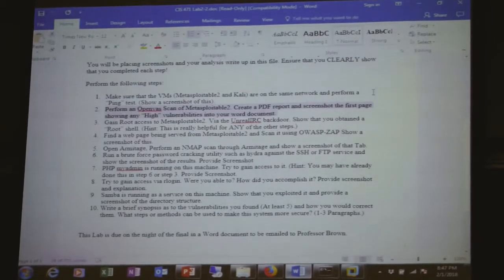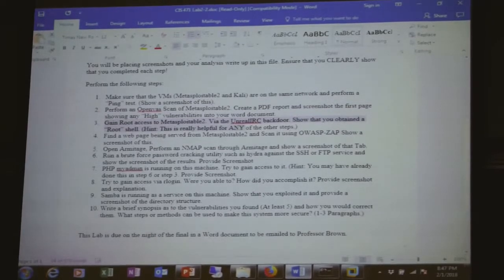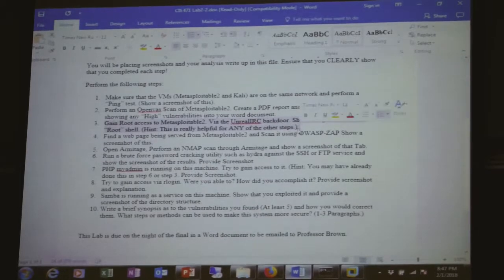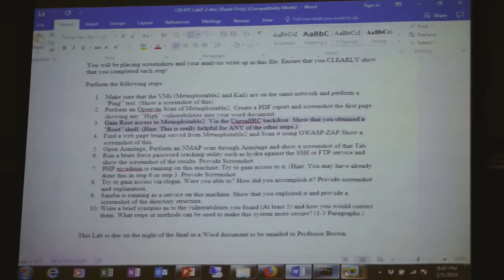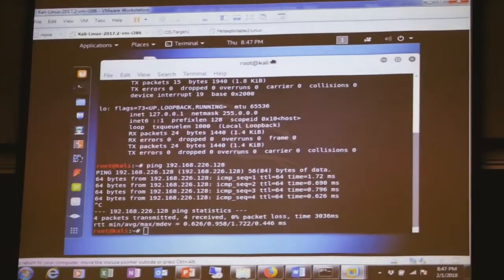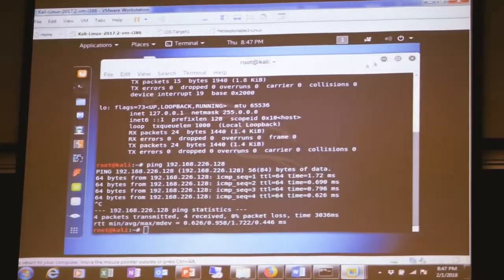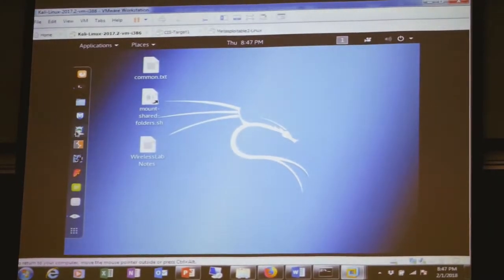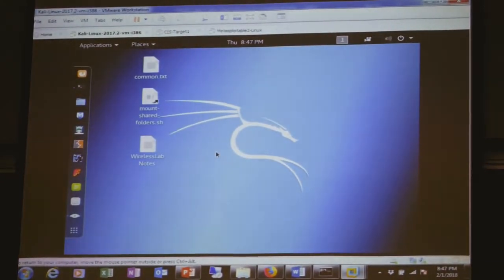Okay, so you're going to produce a report. You've done this a couple of times, should be easy. Gain root access using the Unreal IRC backdoor. Not hard. Go back to the Kali. Let's go back in Armitage.